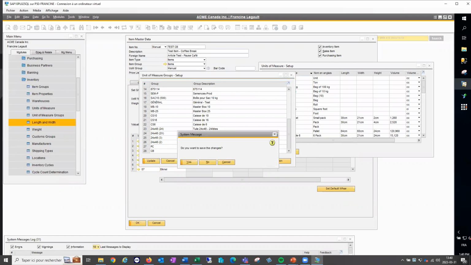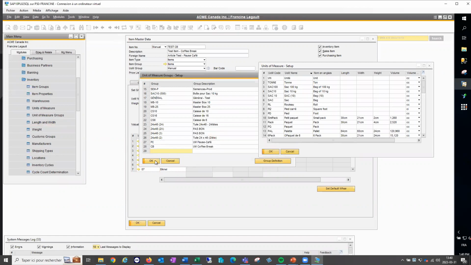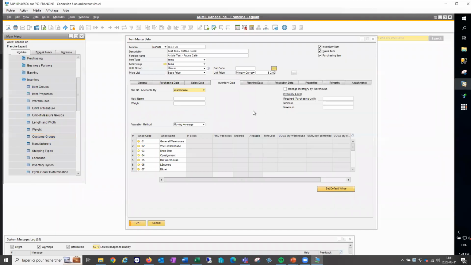So the rules for creating a group are very simple. You will need, first of all, to assign a base unit. Once a group is assigned to an item, it cannot be deleted from the system. And manual is a built-in group. It cannot be deleted either.